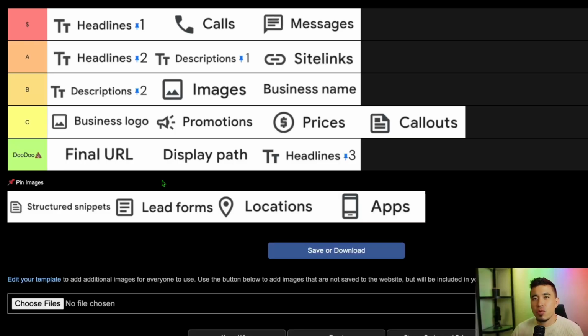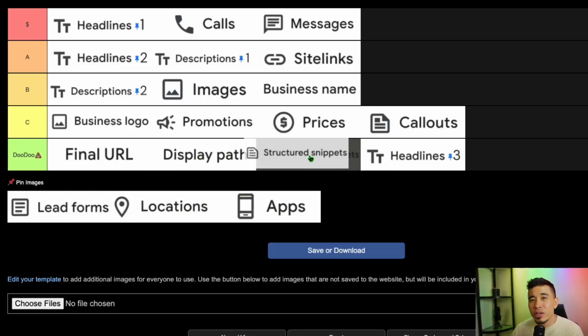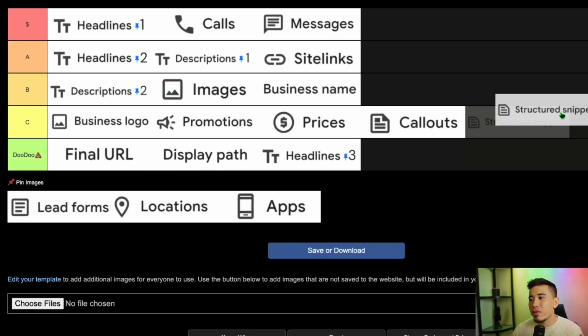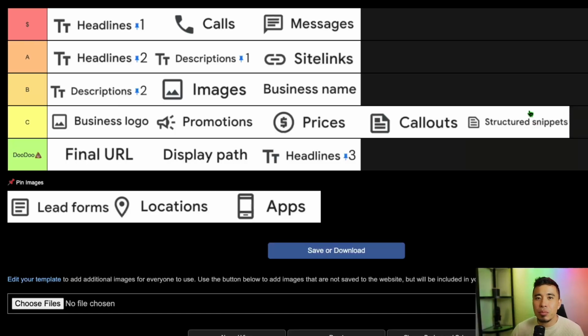And next we have structured snippets, which is a really small font. It's not always shown. Very similar to callouts. I'm going to give it a C tier at best, and I'm being pretty nice here. It could be a doo-doo rating for me.